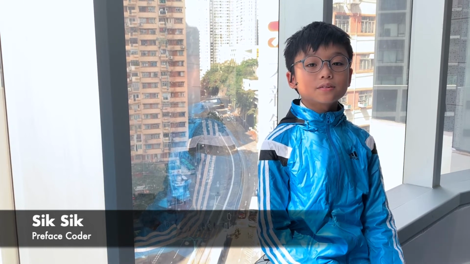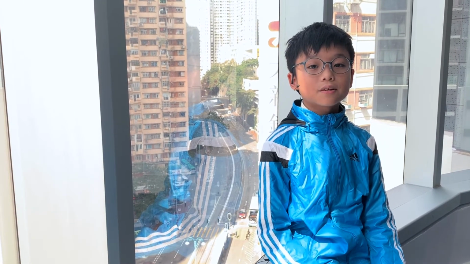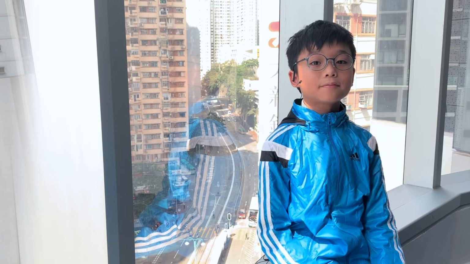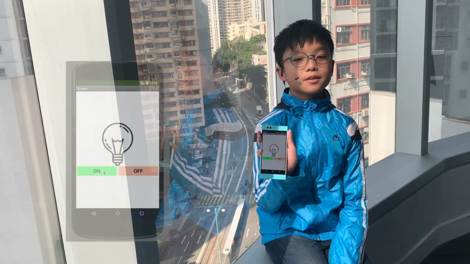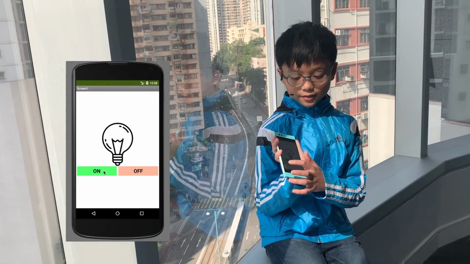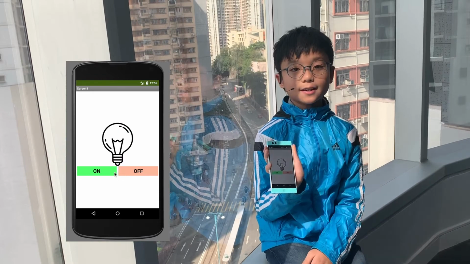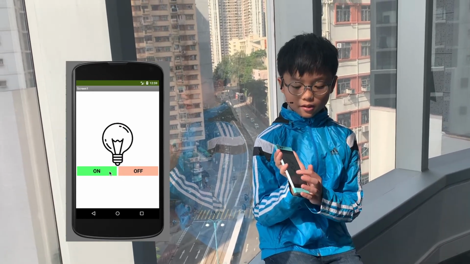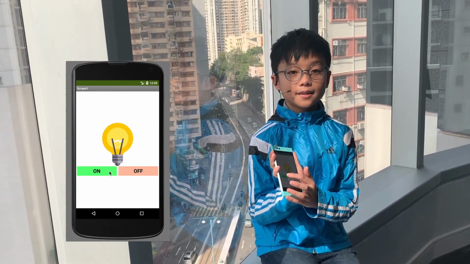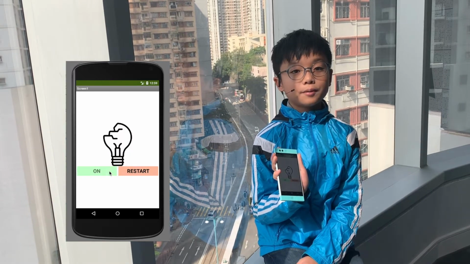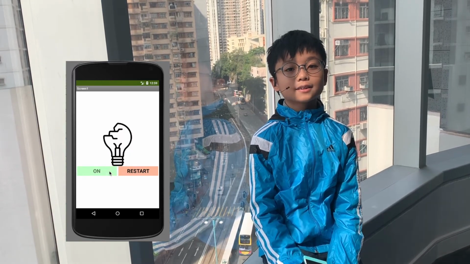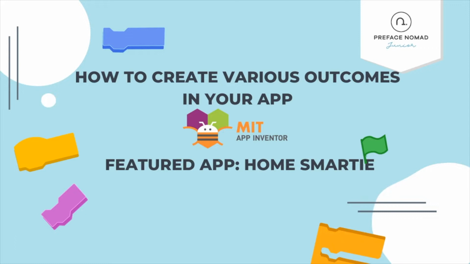I am Sixth, and this is a tutorial on how to create various outcomes in your app. This is an app called Smartie. You can turn on and off your lights, but if you turn on your light and then press on again, it will be broken. Okay, so let's start making this app.